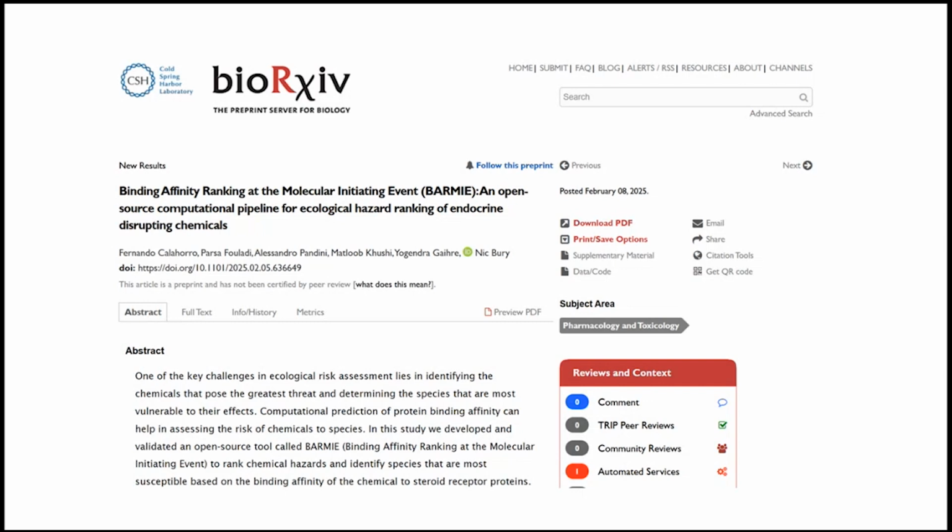The molecular initiating event comes from the adverse outcome pathway concept, where a chemical's interaction with a protein causes a cellular response leading to an adverse outcome. Our research is trying to see if we can use data from the sequence genome information to identify which species may be most sensitive and which chemicals are most concerning based on the interaction with the MIE.